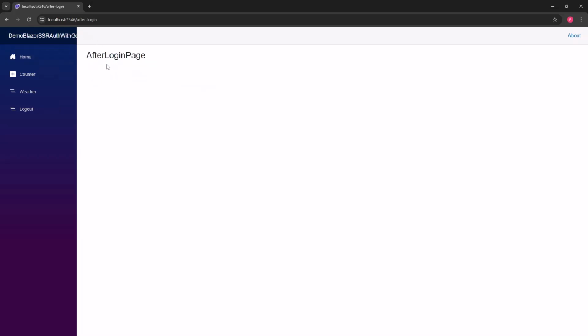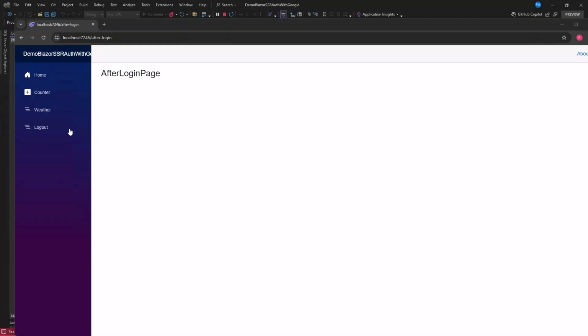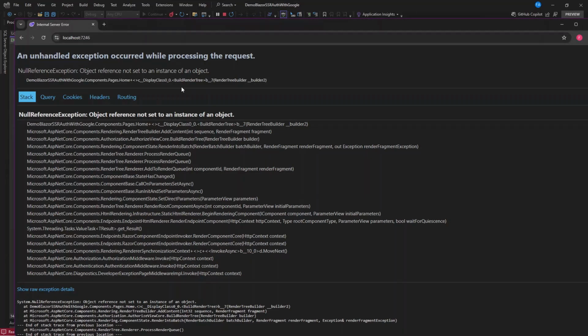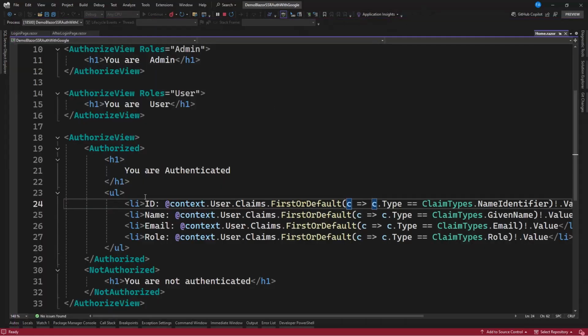So we see here after we logged in, it goes to our login page. So you can see we are logged in. Now if I click on home, let's see what will happen here. This time around, it's working, but when I click on home, we are having an issue, a breakpoint, and it is saying continue on. We're having this object reference not set again. Let's go and check it. Maybe we made some mistake.